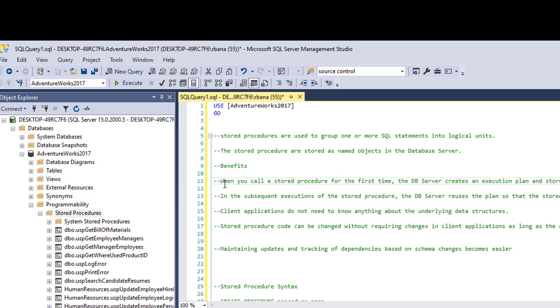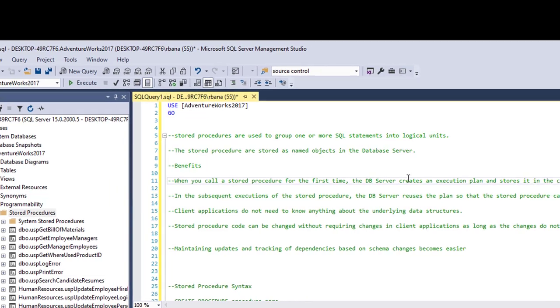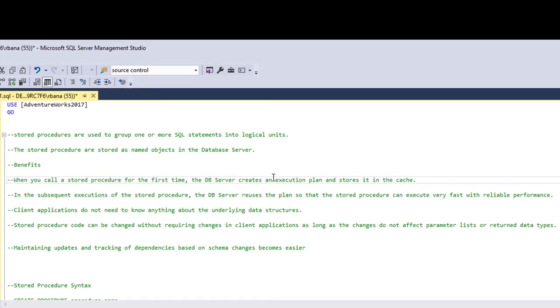Now, the benefit of a stored procedure is when you run the stored procedure for the first time, the database server creates an execution plan for that query and stores it in cache. So this makes the query run faster each time it runs after that first time you run the stored procedure.